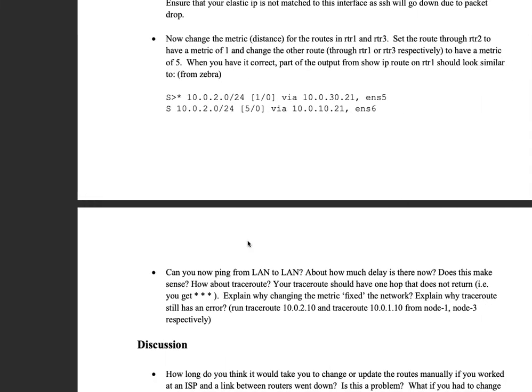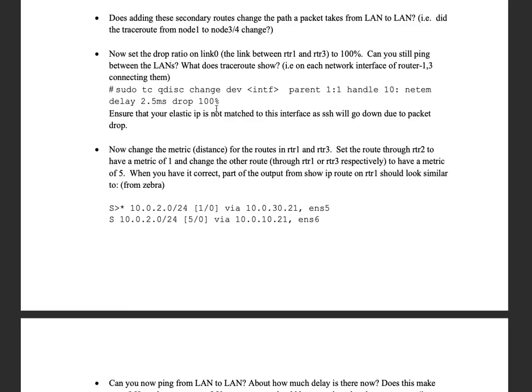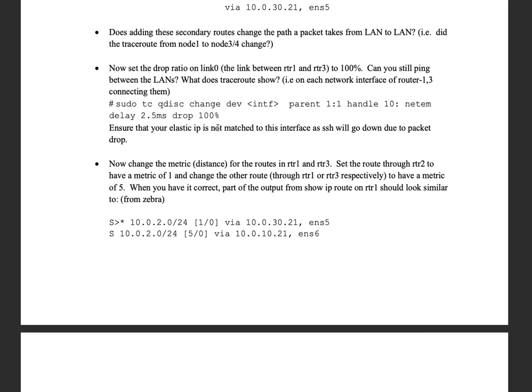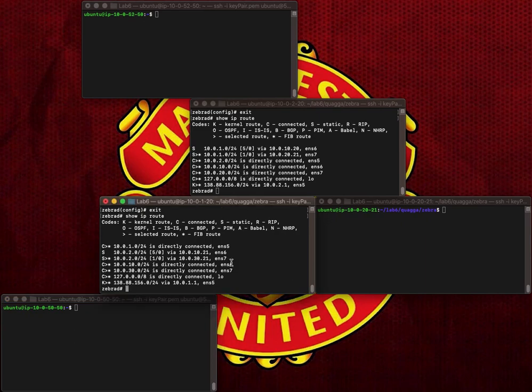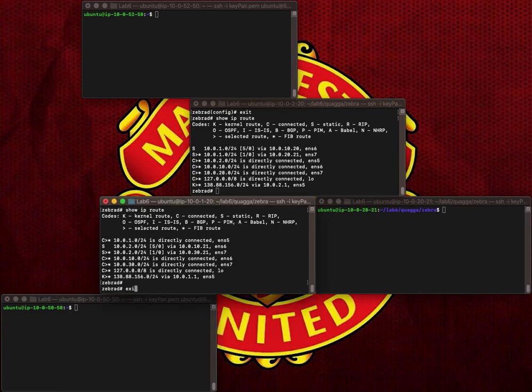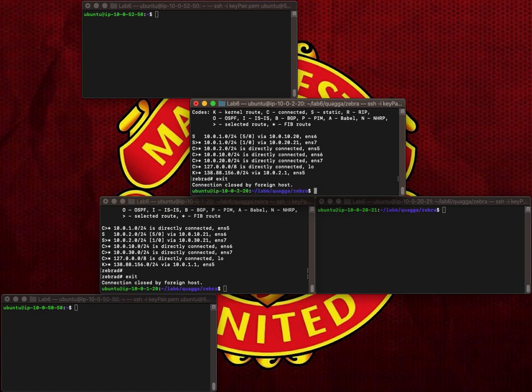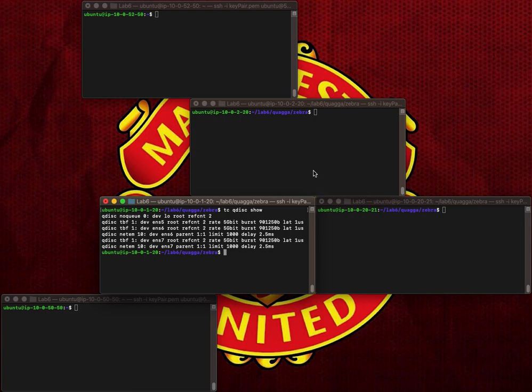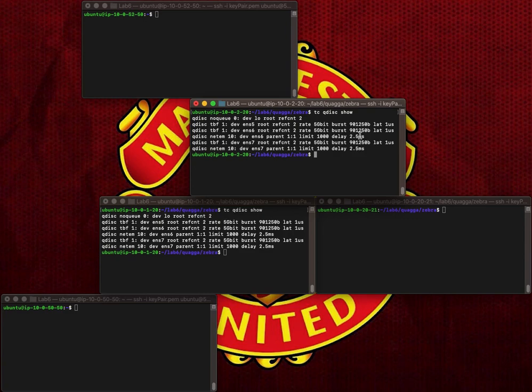So now what we have to do is drop the packets 100% on the link between router 1 and router 3. So let me just do that. Oops. Exit. As you can see, my link has 2.5 milliseconds on both of the interfaces, right? So I'll change that to a higher amount.